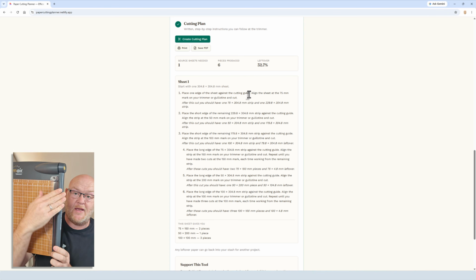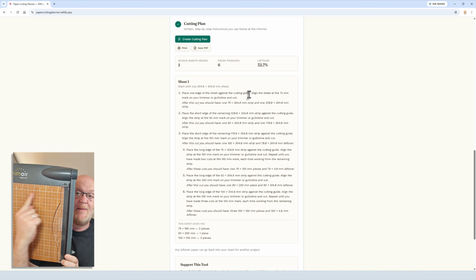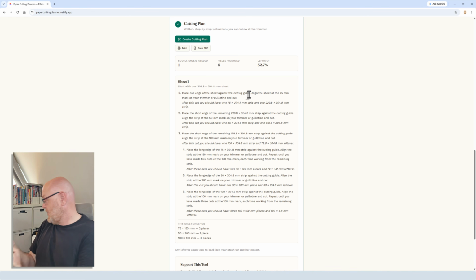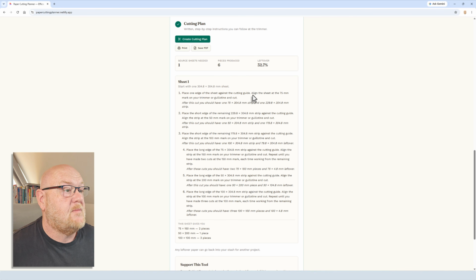So your guillotine blade runs down here, and your paper will be aligned with the top guide, the guide that runs across the top there. Okay, hope that makes sense. So it'll say align the sheet at the 75mm mark on your guillotine or trimmer and cut. And then when you've cut that, you should have one piece this size and one piece this size.